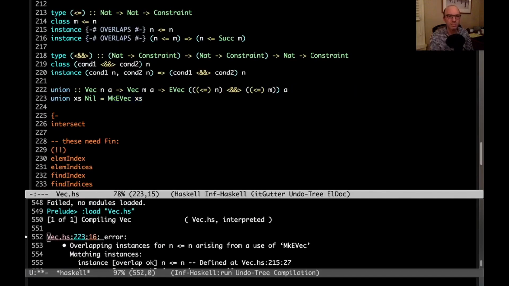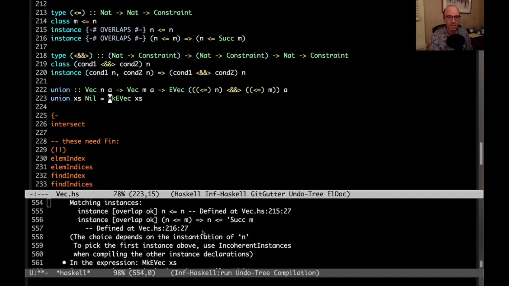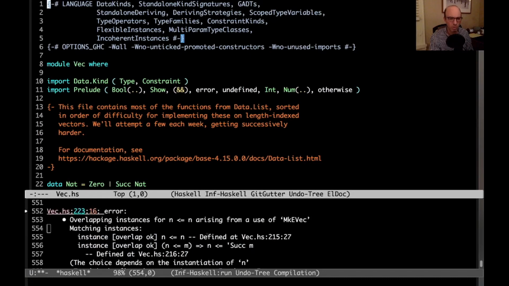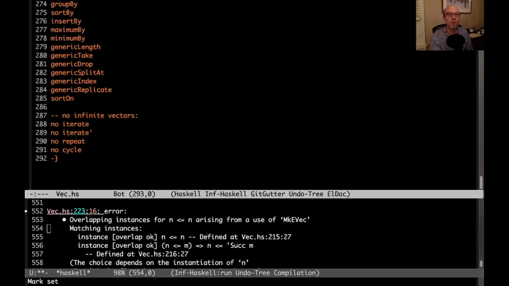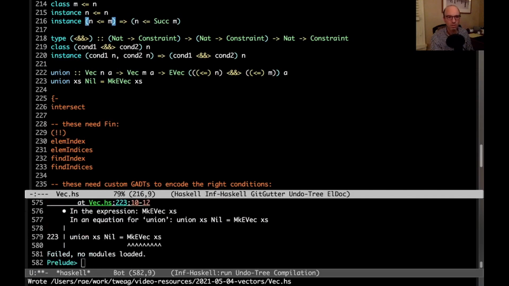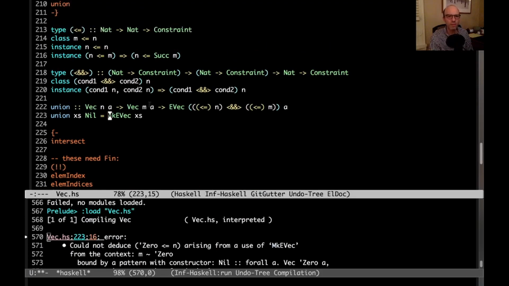Oh, no, you didn't. Still overlapping instances. To pick the first instance above, use incoherent instances. I did that. Did I spell it right? Yes? What's going on here? Oh, maybe I have to get rid of the overlaps because it thinks I'm being careful, so that it doesn't want to use the incoherent thing. I don't know. Is there something very silly I'm doing?